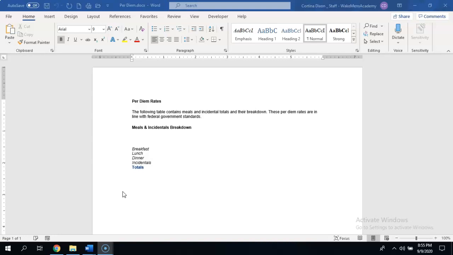Okay, so our instructions tell us to open per diem, and as you can see, it is open here. It tells us on the Home tab in the Paragraph group, click the Show Hide button. Just in case you don't remember where the Show Hide button is from your videos, this is your Show Hide button. Once I click on it, it's highlighted.